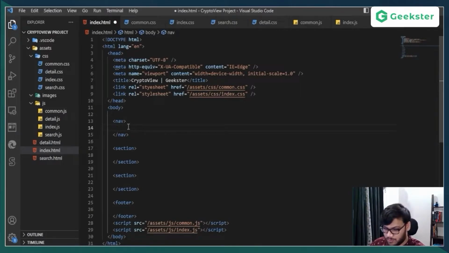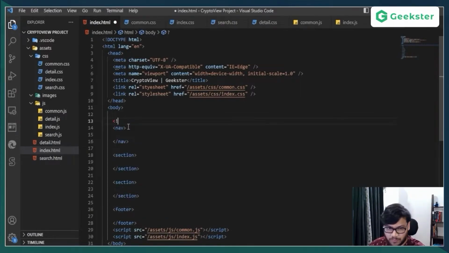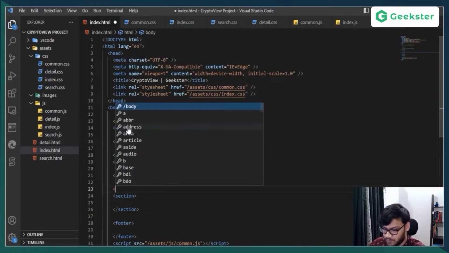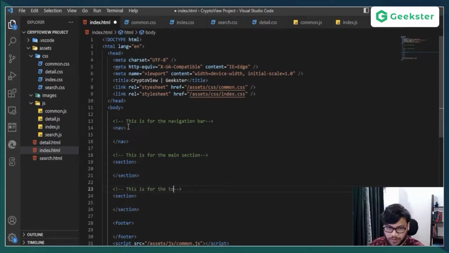Okay, nav, I'll just put some comment here, probably like this. This is for the navigation bar. This one I'll write another comment here, so it's easier to get and refer in the code if you refer to this after months or years. This is for the main section. Okay, then this is for the top coins section, and here we go, this is for the footer.